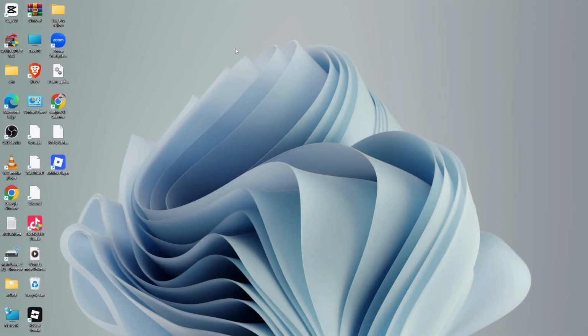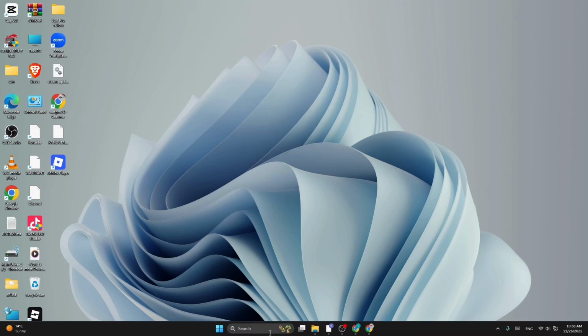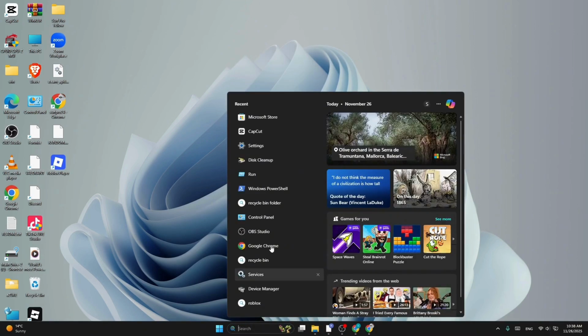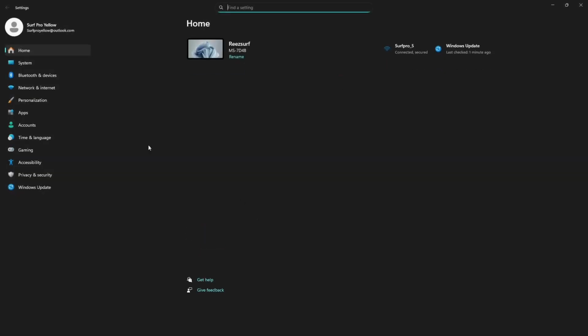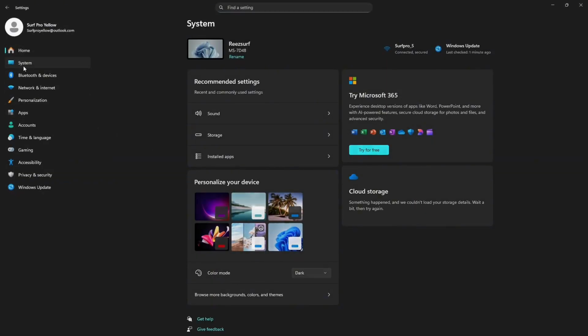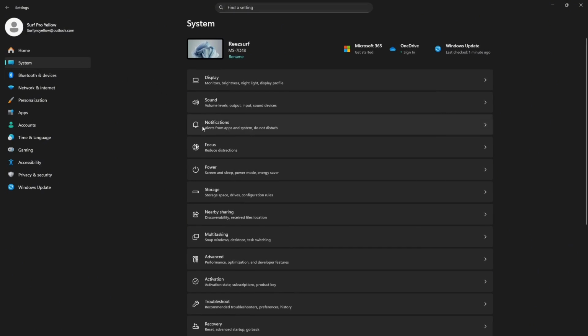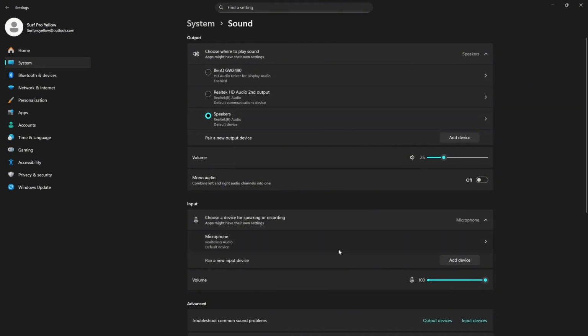In this guide, I will be showing you guys how to fix microphone not working in Windows 11. Let's get started. First, launch your settings. Now navigate to the options system. Under that, you're going to find the option of sound. Click on that. Now scroll down and head over to the section input.